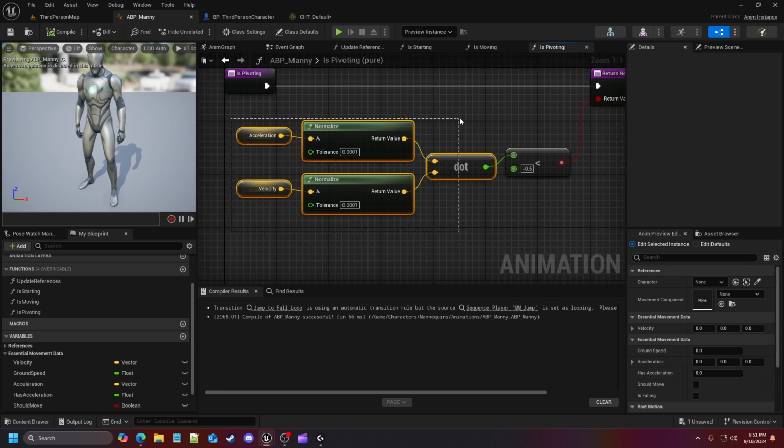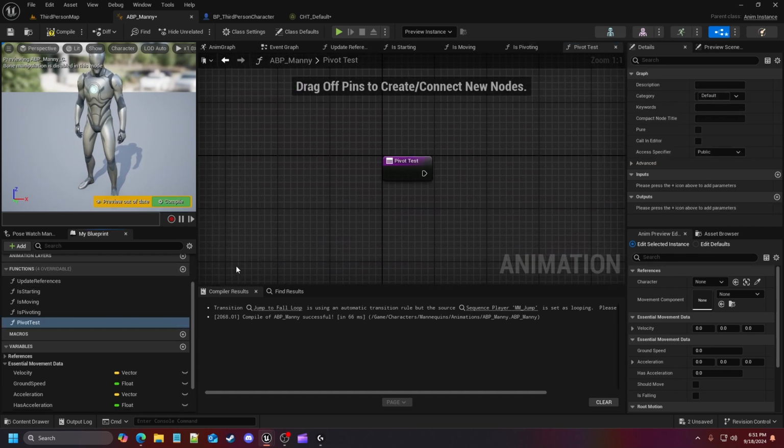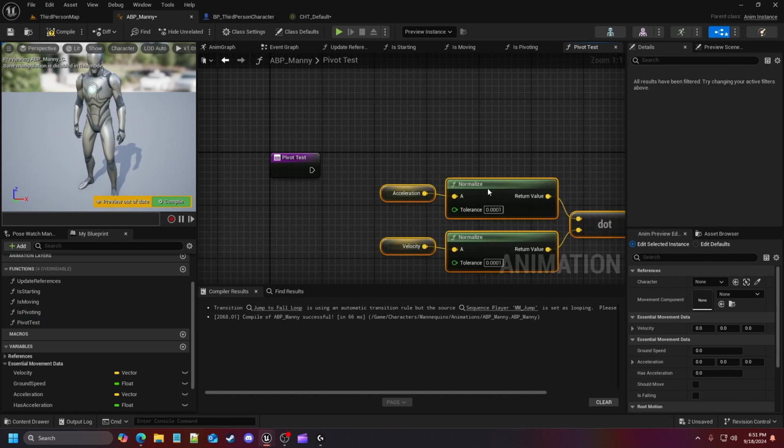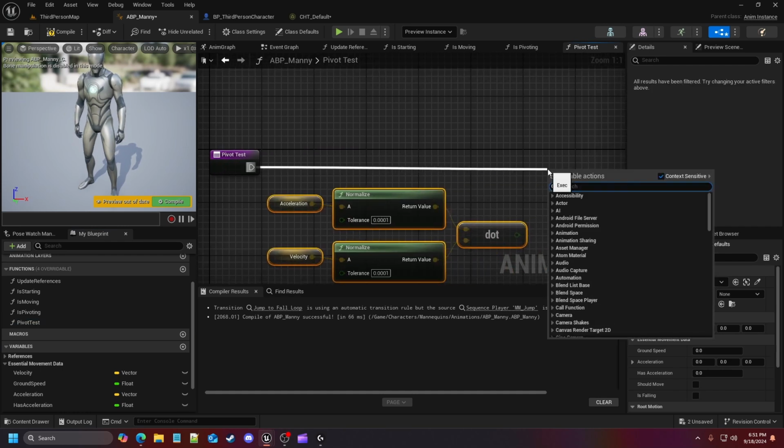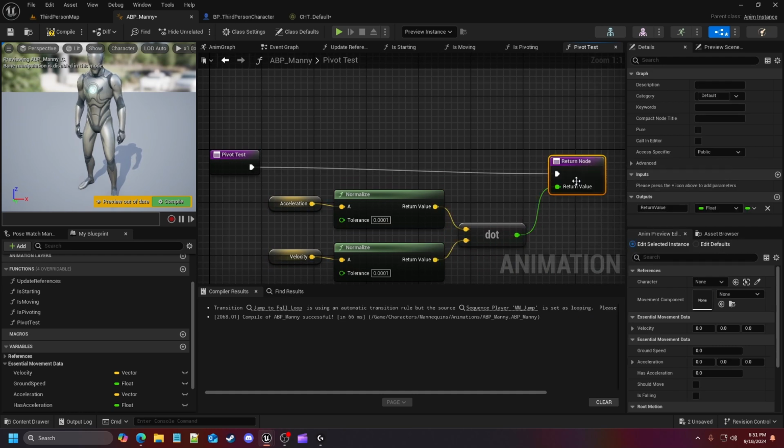However, once I show you the print, you will then see what's going on. So what I'm going to do is copy this real quick, and I'm going to make a new function called pivot test. And I'm just going to drag these into here. I'm going to do a return node and put that in there. And then I'm also going to make this pure just so I don't have to hook up anything else.